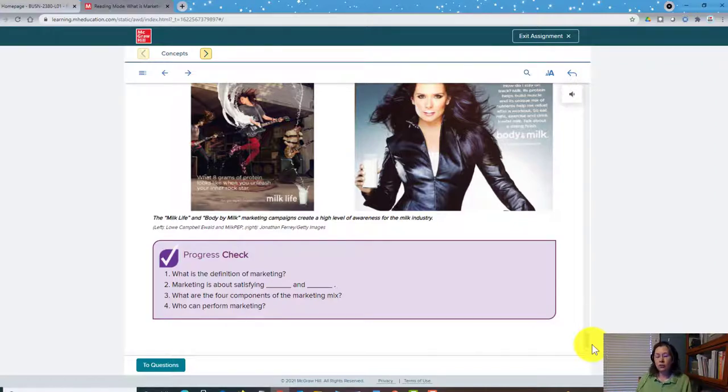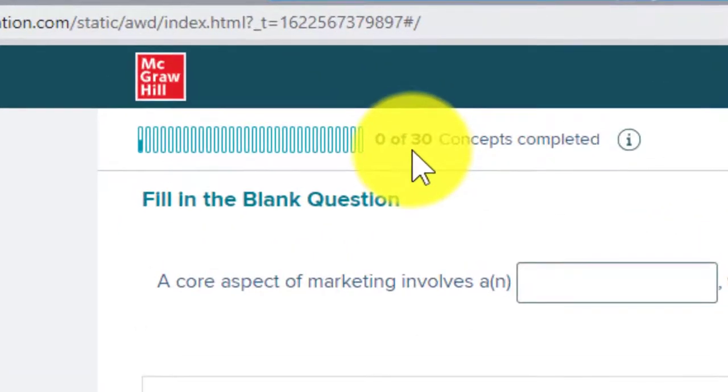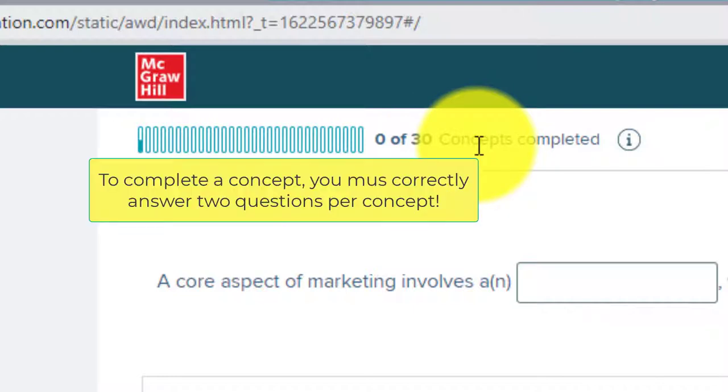So how do we earn these points? Well, do you see down here in the left corner where it says to questions? Go to the questions. I'm going to click on that. Now, these are randomized questions about the concepts that are going to be assessed during this Learn Smart. In this particular Learn Smart, there are 30 concepts. You will be asked 2 questions on each concept.